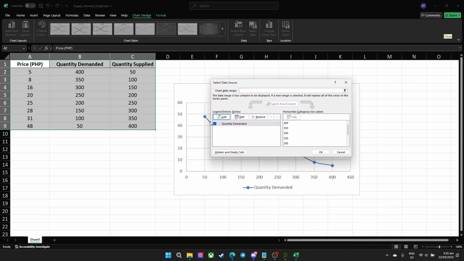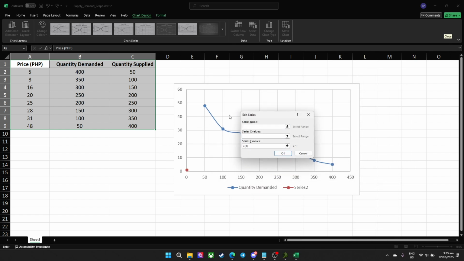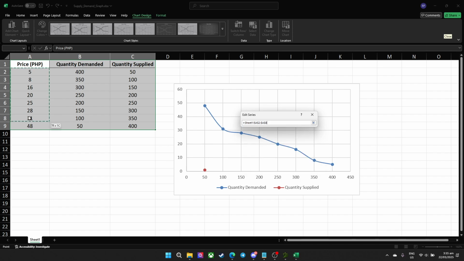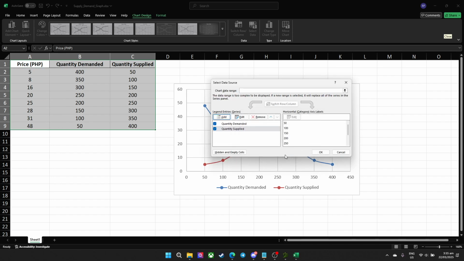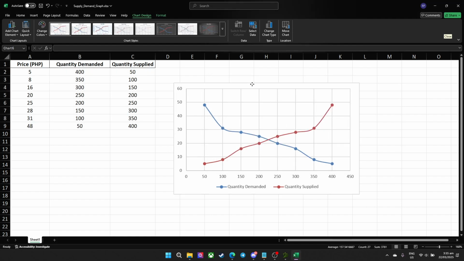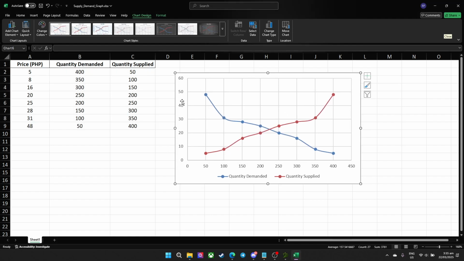Now for the second one, press add again, press on the quantity supplied. For the X values, put an equals and select the values of the supplies. Next, for the Y values, just go for the price again and press OK. There you go. Now you have the vertical, which is the prices, and for the quantity will be horizontal.